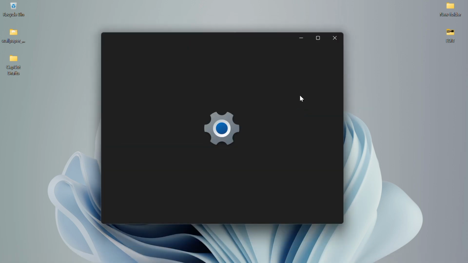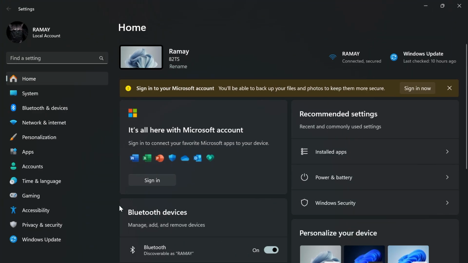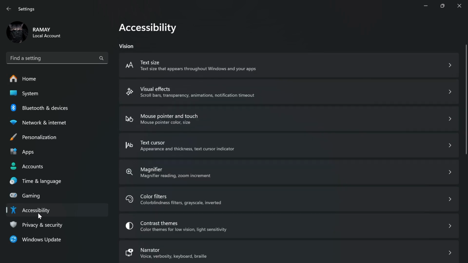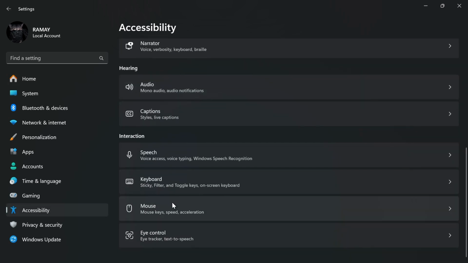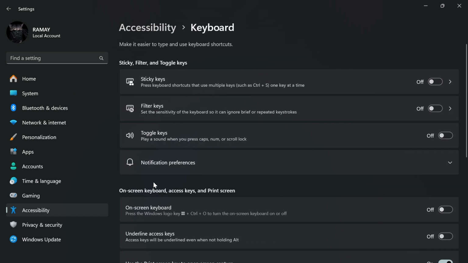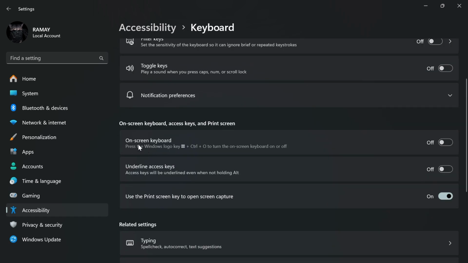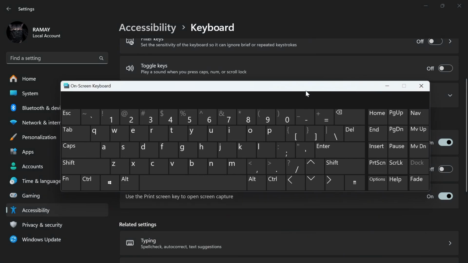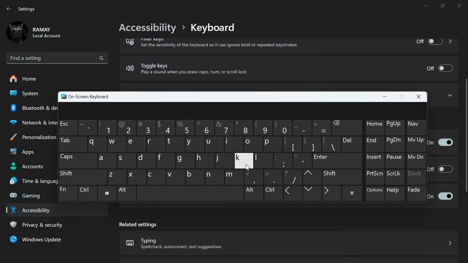To enable the on-screen keyboard, first click on the Start menu icon, then click on the Settings icon. In the Settings window, click the Accessibility tab on the left panel. Now, scroll down to the Interaction section. Here, click on Keyboard to expand the options. You'll see a switch next to On-Screen Keyboard. Toggle that switch to turn it on. And there you have it, the on-screen keyboard is now active.